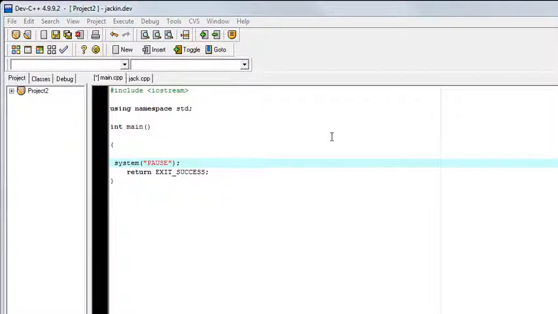Basic C++ programming. Going to try and keep this interesting and fast. You do need to go and get a compiler. I'm using Dev C++. It's the freest one out there, so go and get that one. Jumping right into it.